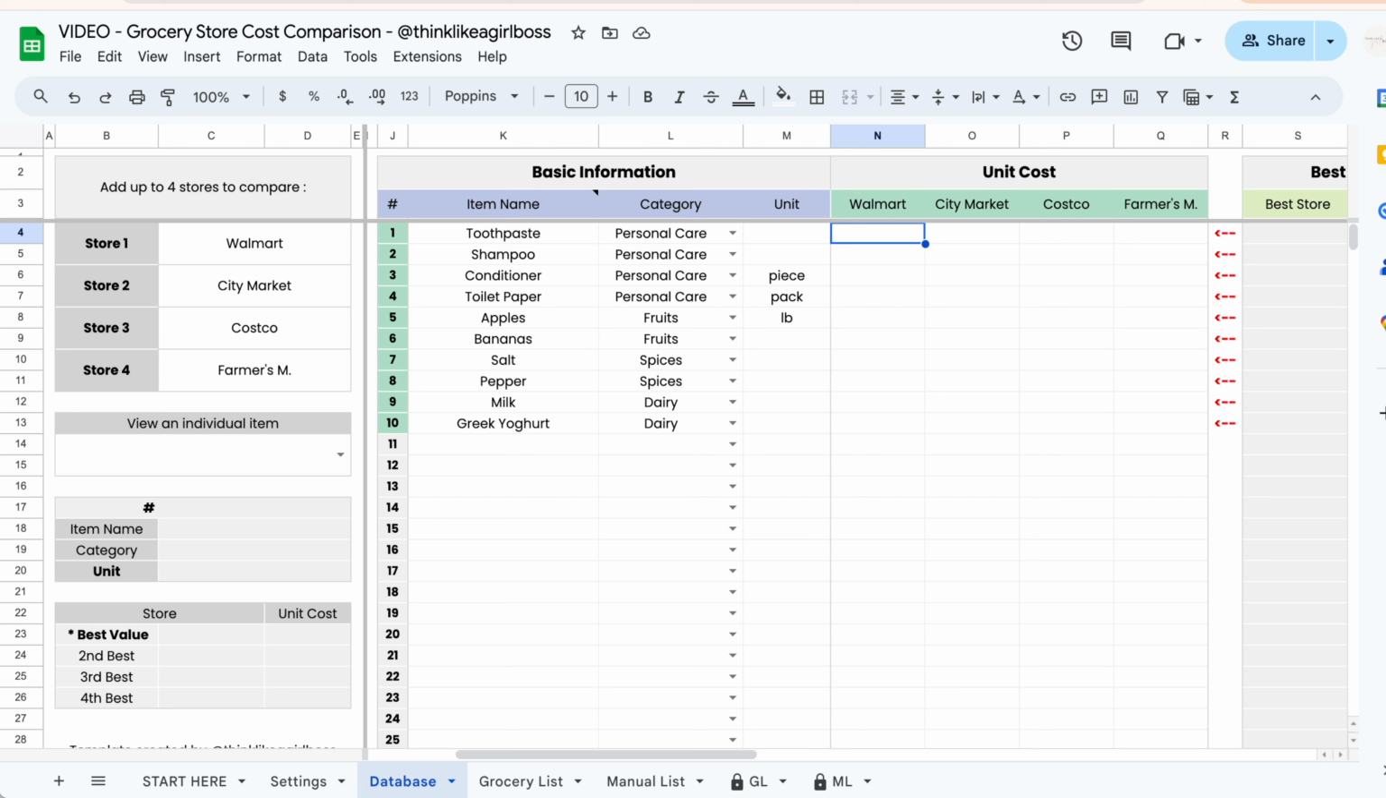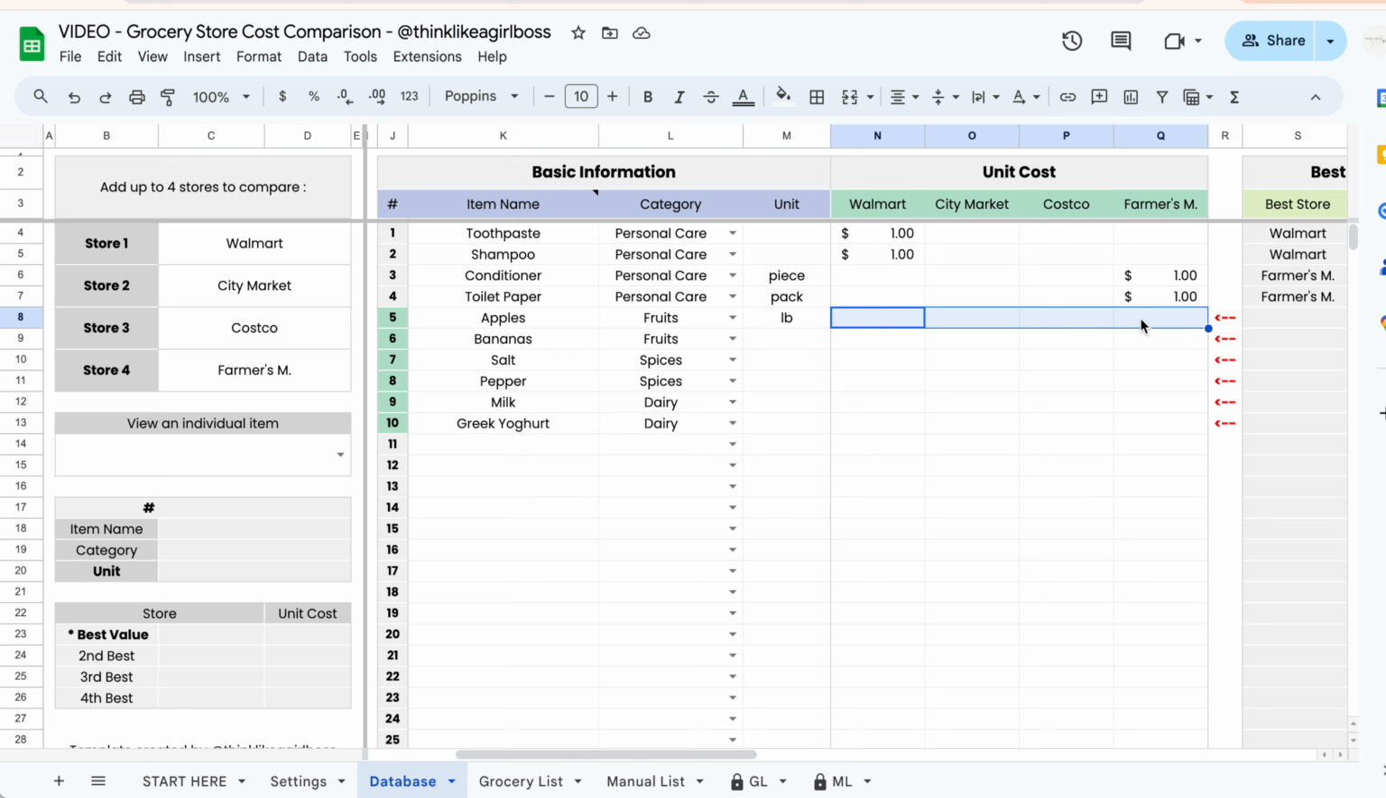And you're going to see that as soon as you add one unit cost, this highlight over here, the one found in the number, is going to disappear. And this arrow over here is also going to disappear. So this acts as a reminder: whenever there is not a single unit cost assigned in this section, you're going to get these reminders that you need to add at least one.